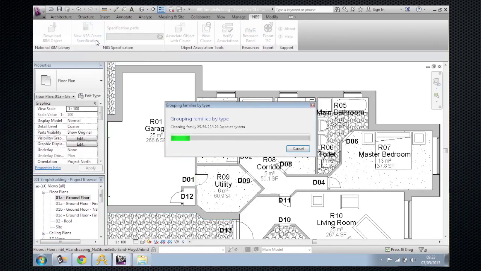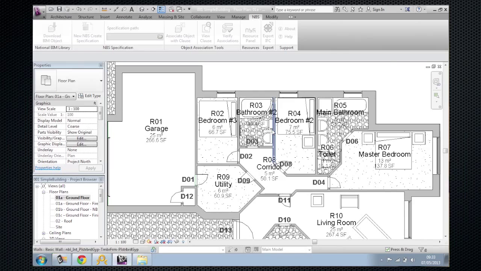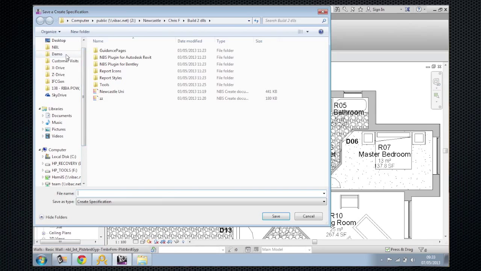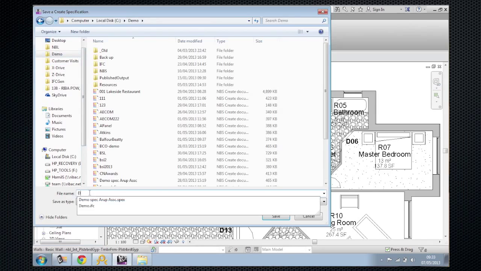So on the toolbar at the top, you can see we've got a new button, NBS Create specification, and it analyzes the model, and then it asks you, where would you actually like to create this specification? So it's going through all of the different objects, and I'm going to create the specification in demo, and I just call it demo spec.